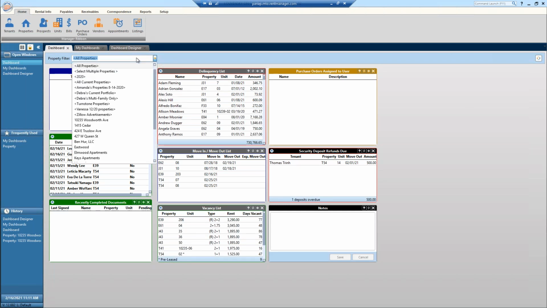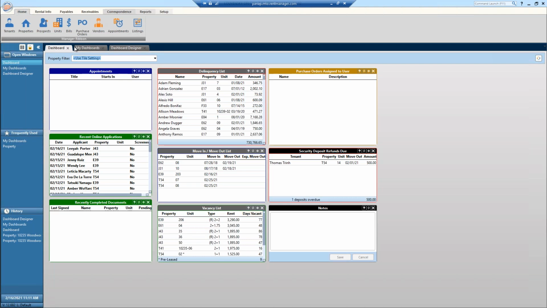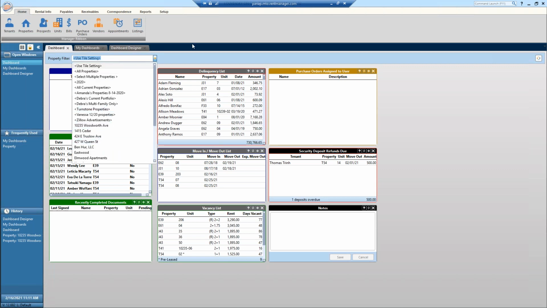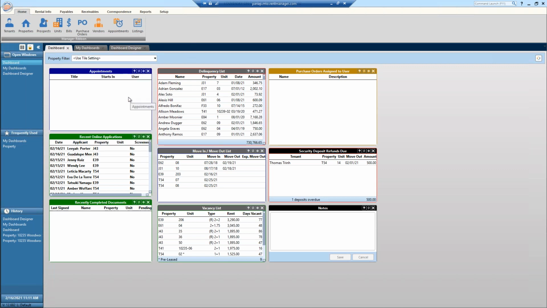So you will notice that I skipped over this one right here that says use tile settings. So use tile settings, this isn't all over the property filter, it customizes all the tiles here so that it'll fit to whatever it is that you're trying to look at. Now let's say you wanted to get really specific and you wanted to see all your delinquency for all your properties, but you only want to see applications for one of your properties. So the way that you would go in and do that is you would change the tile data filters here with the settings button. They all have them and they're all a little bit different.